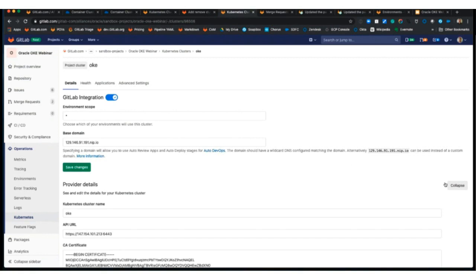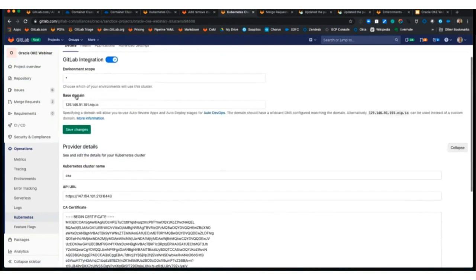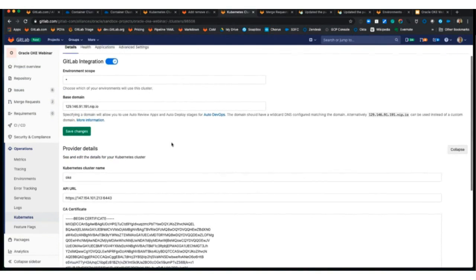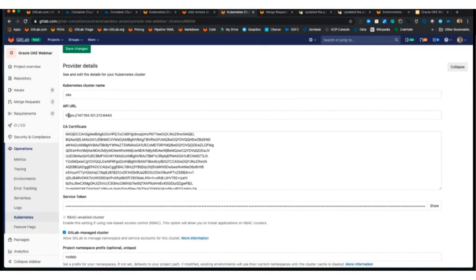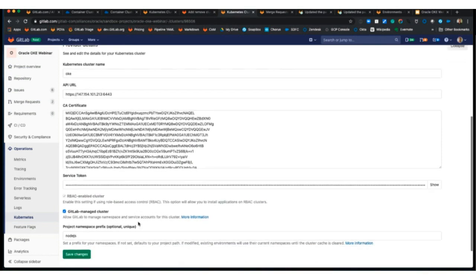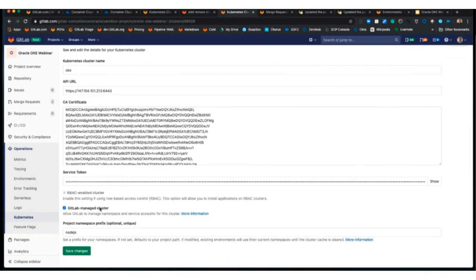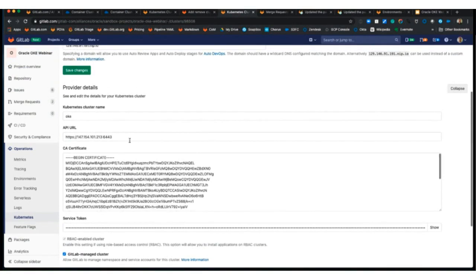You can see here the GitLab integration is turned on. We have a base domain for doing all our work, and here's sort of the rest of the stuff that you would expect, having an API URL and a certificate, and of course a protected service token. And then it will go ahead and it will manage that cluster for you. It will add all the proper apps that we need to be able to support Auto DevOps and get your system running up as fast as possible.